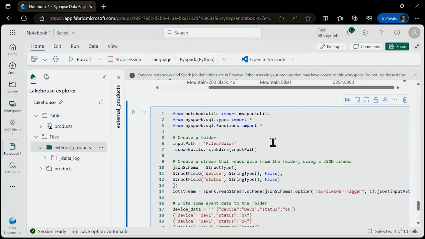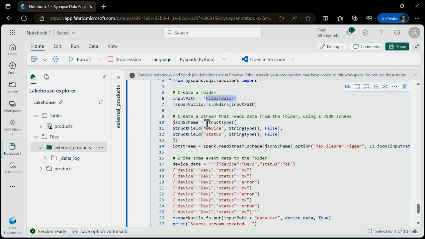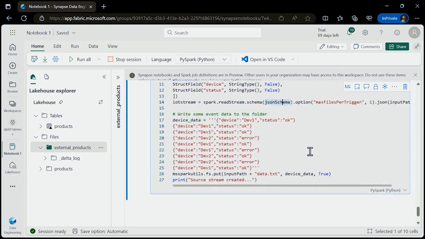So what we're doing to start things off is setting things up. Create a folder. We're going to create a folder called data and give it a structure, so we have a schema with it. And we're going to start reading this stream. So we're making a folder and looking to see if there are any changes to it. With maximum files per trigger, if anybody drops any files into this folder, we're going to start reading it, and that JSON schema is going to be applied.